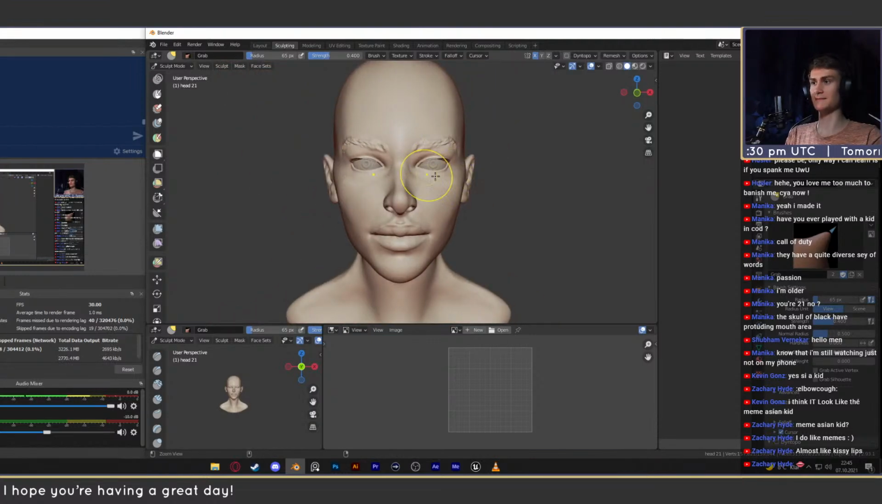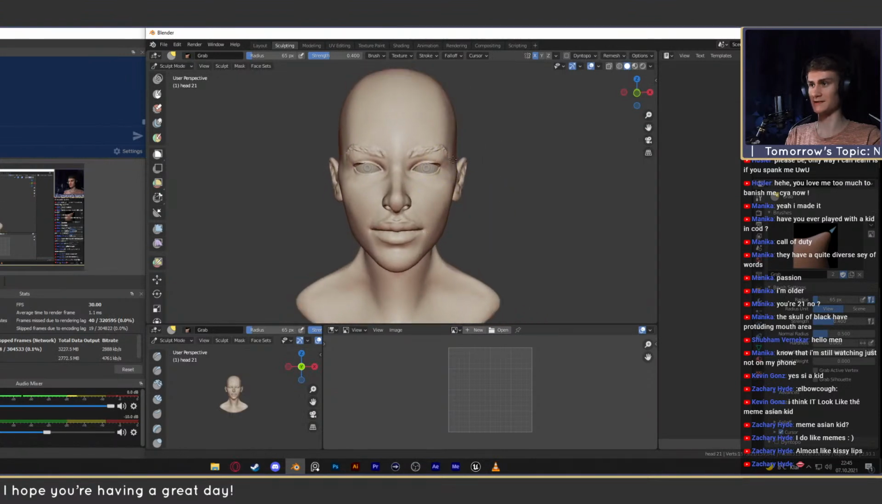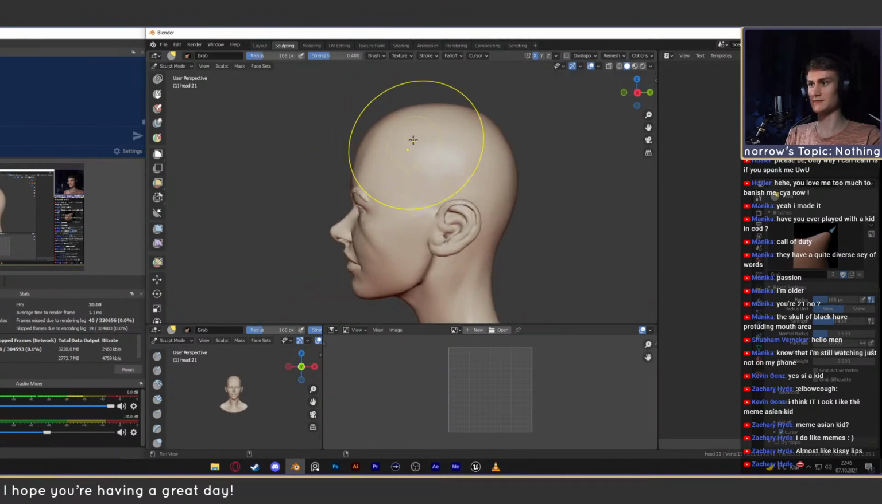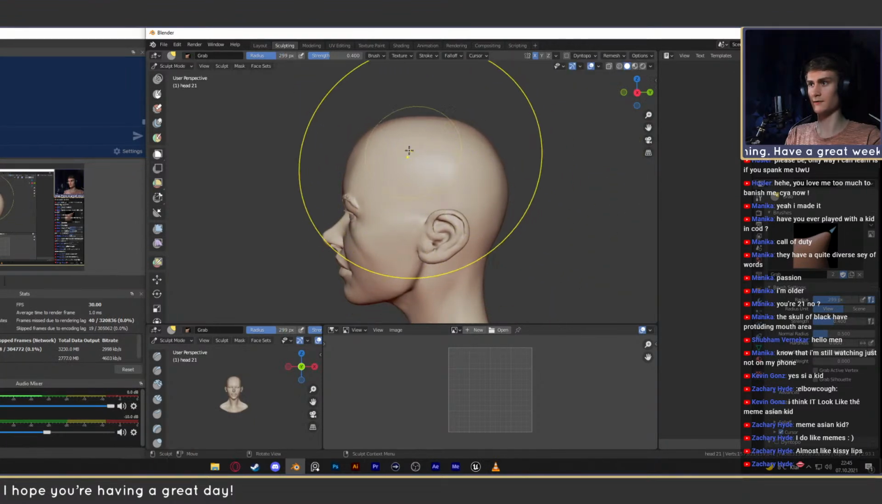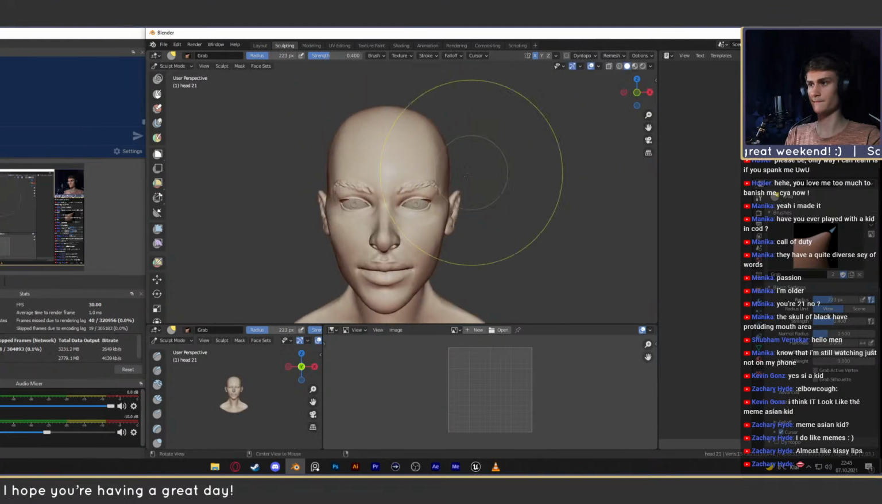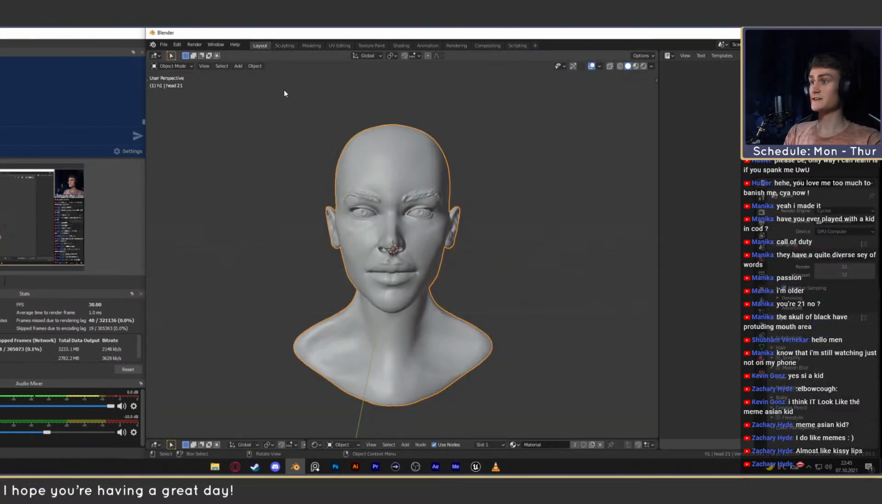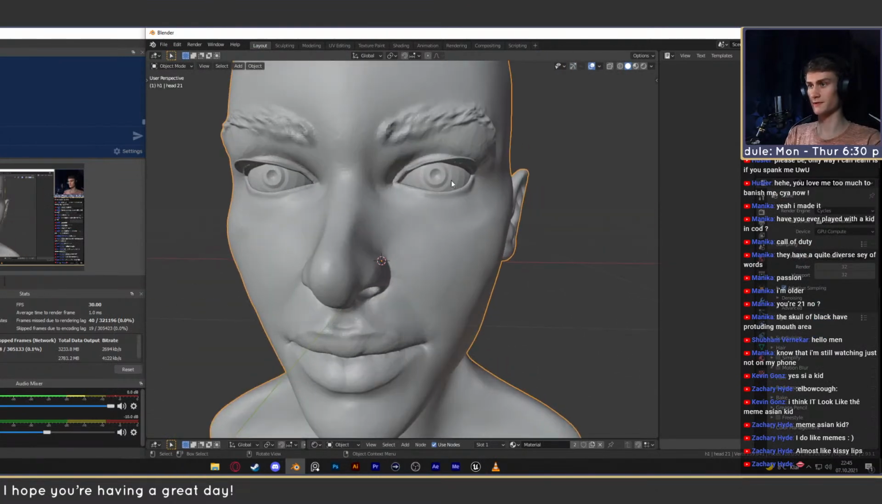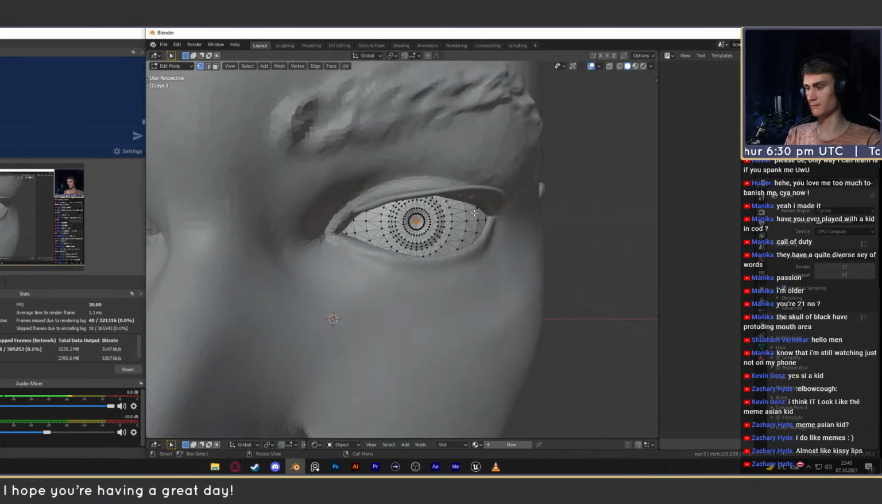I think the biggest thing that is kind of messing me up right now are the eyes. One thing I noticed is maybe we can bring down the forehead a little bit. There you go. Let's change the eyes and then we're going to conclude. Change the eyes in a way that they look more natural.